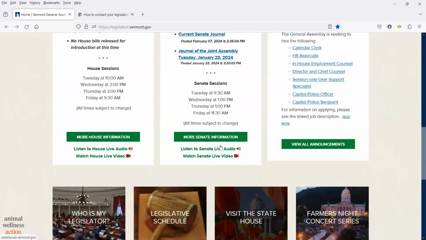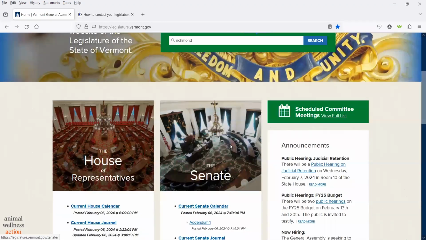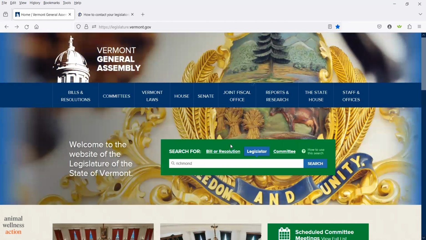Now that we're back on the main website, I want to show you a couple of other features and functions that will be useful to you in navigating bills that are being considered by the Vermont Legislature. One of the major bills that we are focusing on in 2024 is a bill called Senate Bill 258.